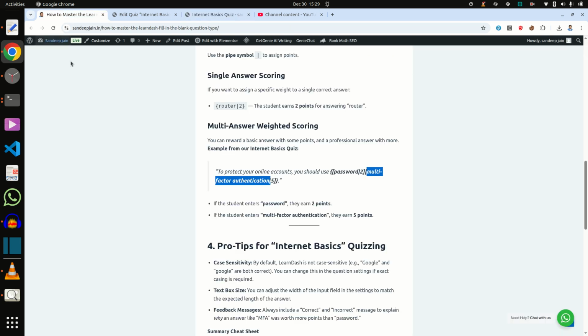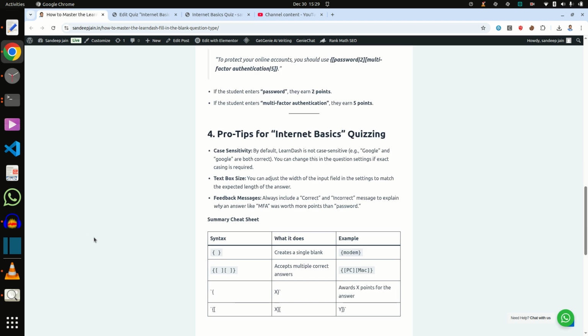So via this you can check. And pro tips for internet basics quizzing, like case sensitivity is there, I already explained. If someone puts Google and both are correct.